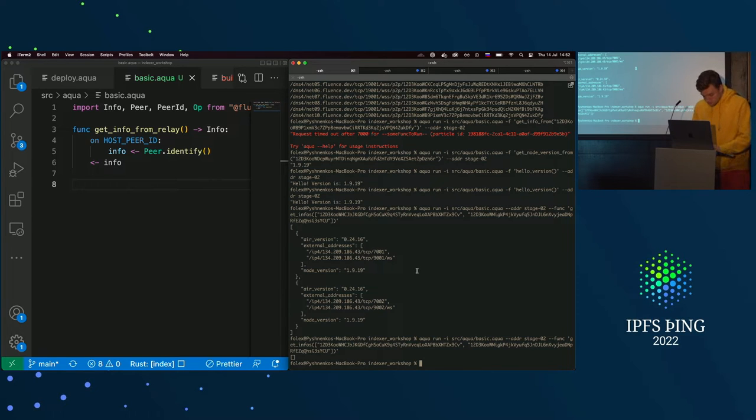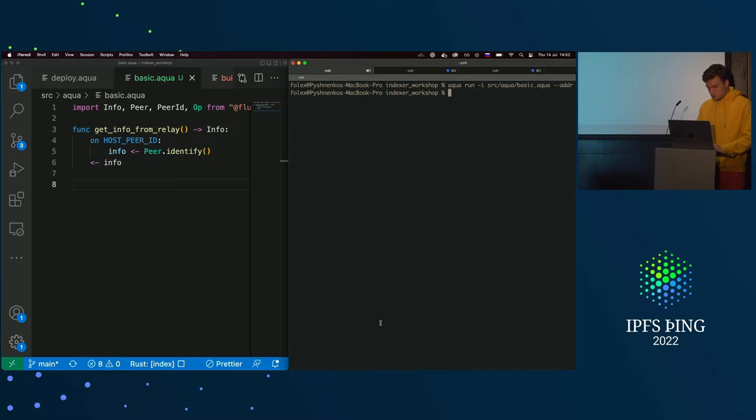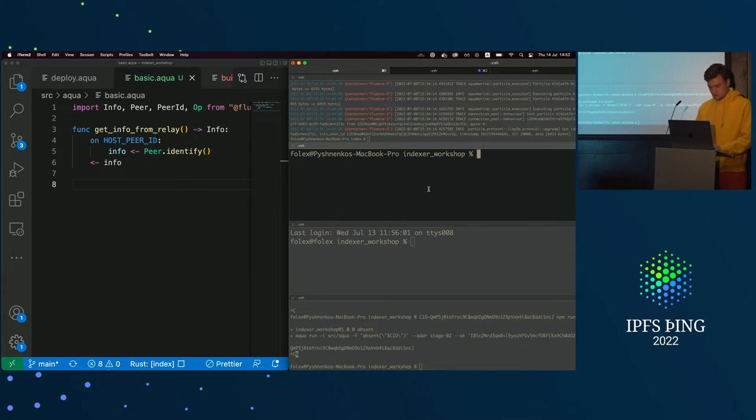So, how it usually looks, the running of a function. There are several ways to do that. Can you make it bigger? The terminal, yeah. The problem is the host name is big. Yeah, great. This is better.